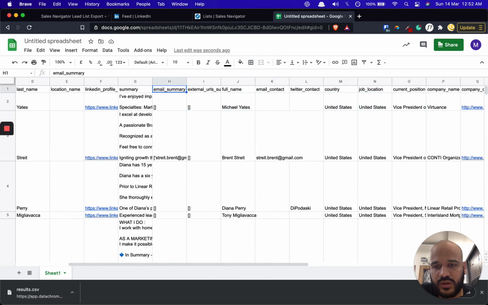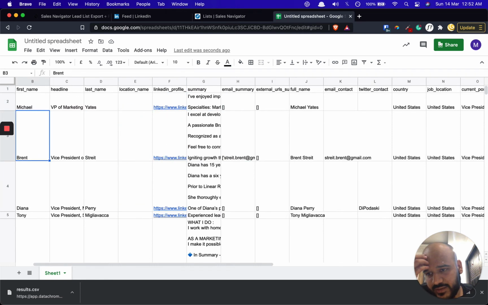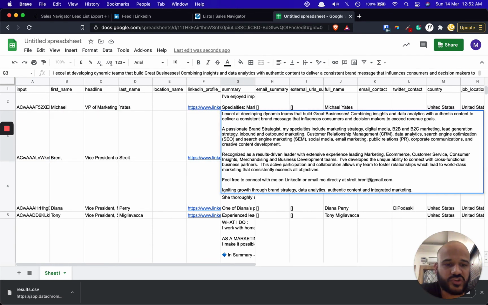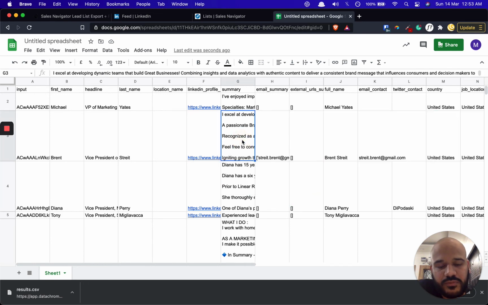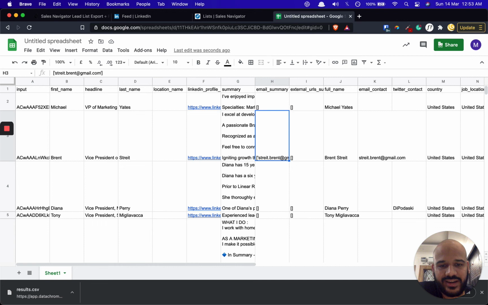And we also have these 2 columns, email summary and external URL summary. So look, in the case of Brent here, this person has mentioned their email address where they want people to reach out to. So in the case when the prospect or the profile has an email address in the summary, you'll find that email address extracted here in the column called email summary. So if, let's say, you're exporting 1,000 people, you don't have to manually look for their email address in the summary of each person, or you don't have to perform these complex regex formulas here.